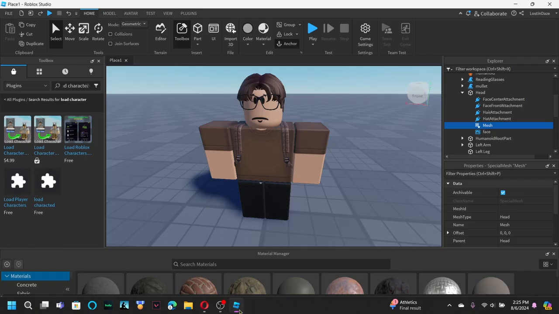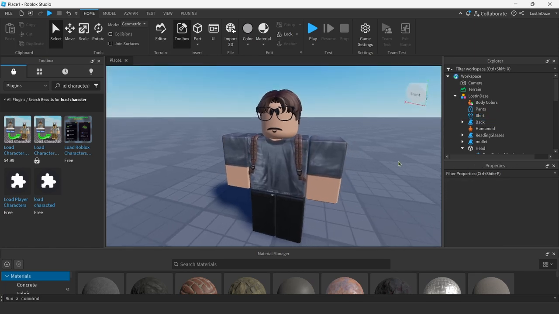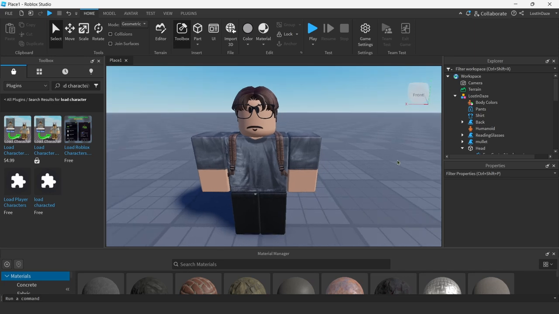Now you want to go back into Studio, and then you want to go to your shirt, and it's going to say shirt templates right here, and this is where you put your ID. So you just want to hit delete on this, then you want to hit Control V and paste in our shirt, and there you go, our shirt will be changed. Now the same thing is for pants, but the face is a little different.